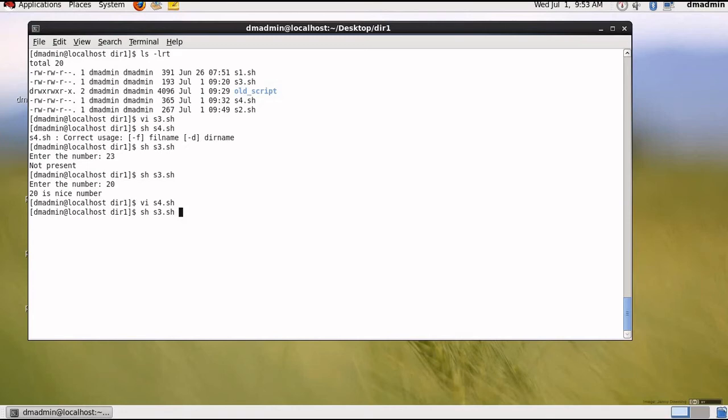Right now, if I try to just run this program without any parameters, it will throw the error which is present in default condition: correct usage -f file name -d directory name. Means I am forcing the user to run this program using certain arguments. Let us see if I just pass one argument -f and give file name as new file. The moment I enter this, you can see entered file is new file, because -f became $1 and new file became $2.